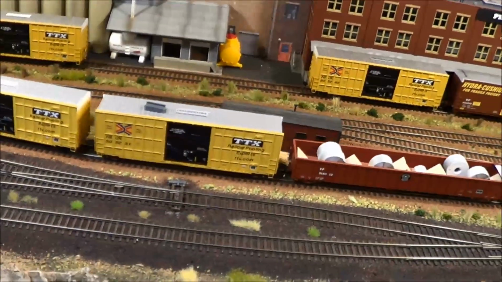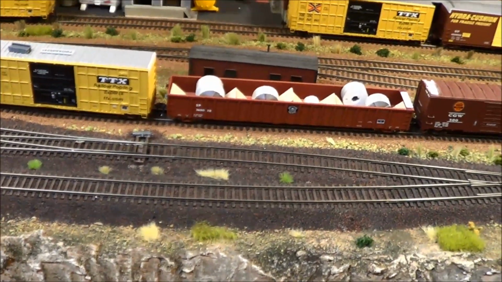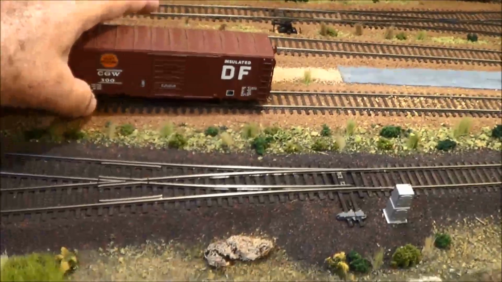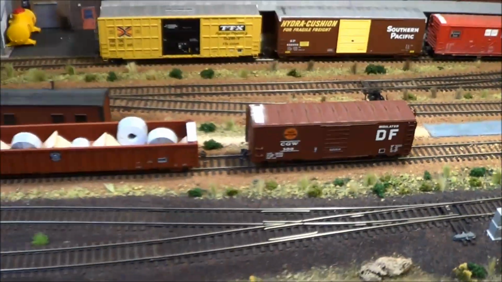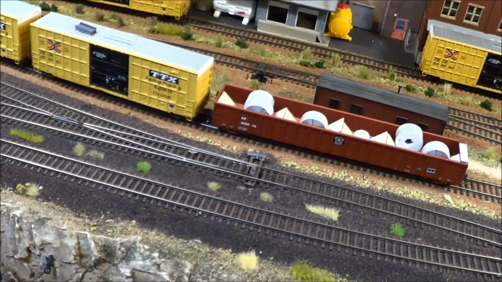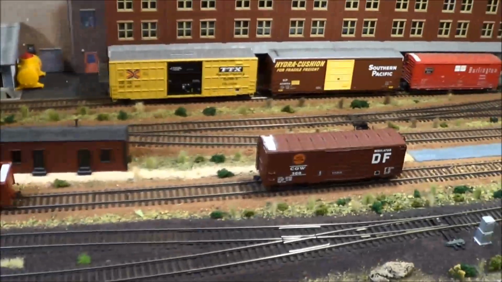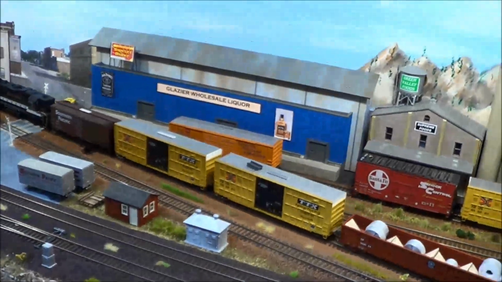Okay, you have to uncouple the cars. There's no magnet on this track on this spot, so we'll just lift it up. Okay, so we now got the gondola where we can separate it off. We don't need that car. All right. We need the next two.